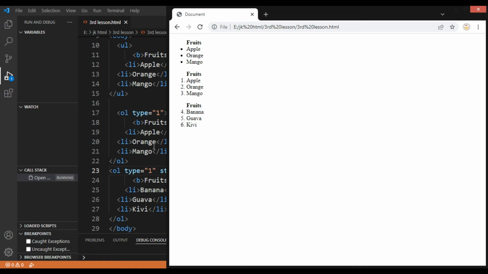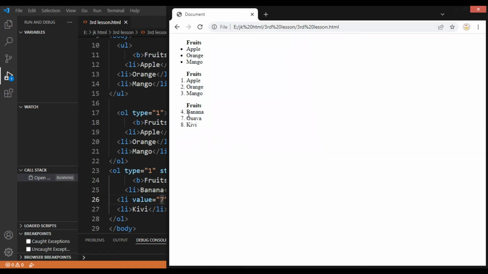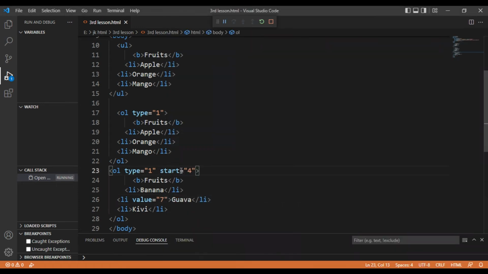Okay, so you can also change, for example, if you want to start this banana, I will start from here, value, and I can start from, for example, banana is 4, I will start it directly from 7. Banana is 4, but I have started from 7 8. It means we don't have the items 5 and 6, we directly started from 7 8. So this is how it works from the start and value.